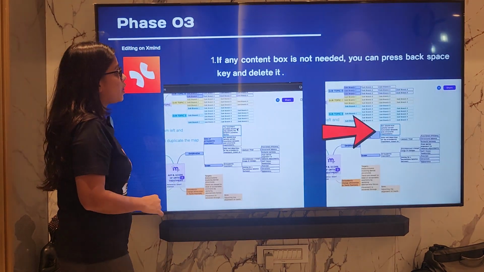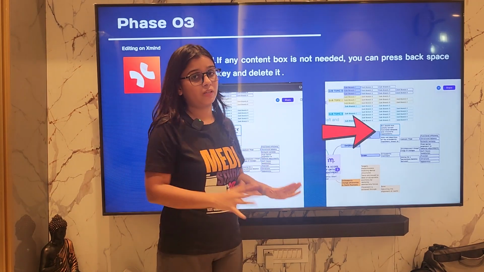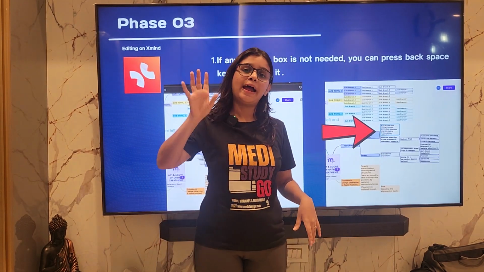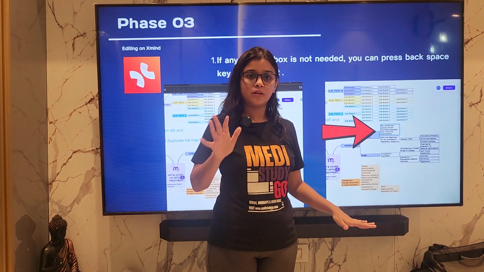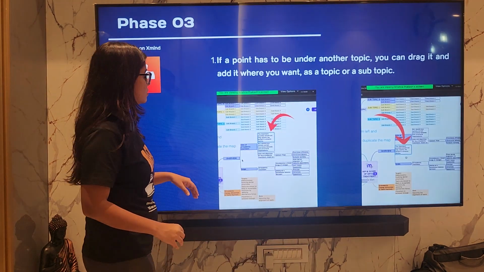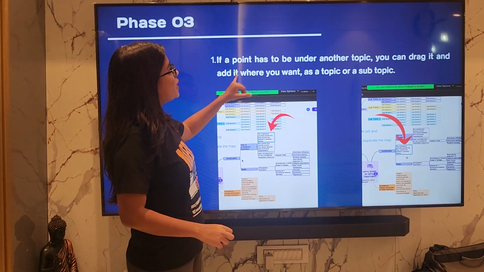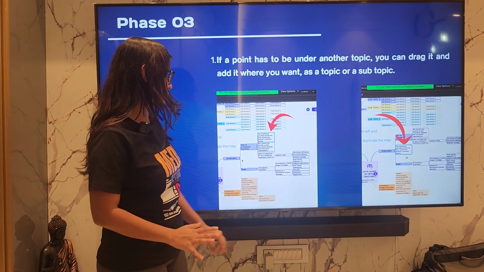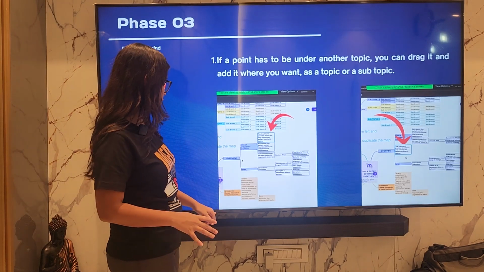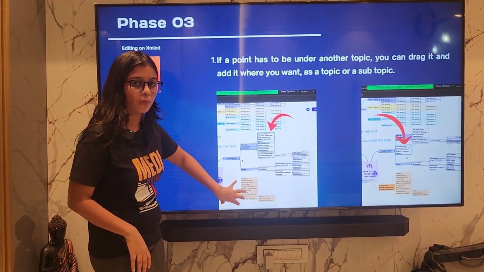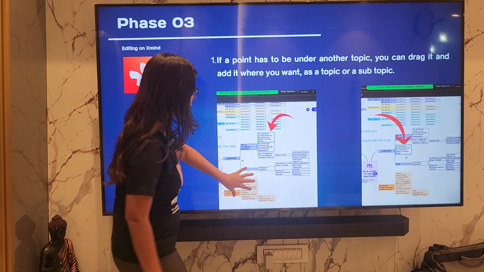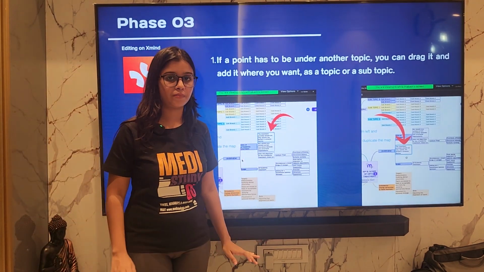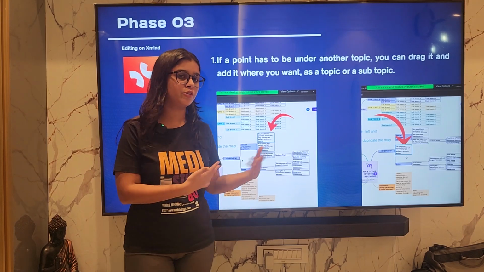Yeah. Now, if you do not want a particular content box, which means suppose you don't want this at all, just click on it and click delete. That box will delete. Okay. If the point has to be under another topic, you can drag it and place it wherever you want as a topic or a subtopic. For example, a lot of times our SME tells me that this orthodontic change in tooth probably does not need to be on the right side, it needs to be dragged to the left side. So you just have to hold the key, drag it and drop it to wherever you need. A little bit of practice on this front will be needed for you to know the software better.